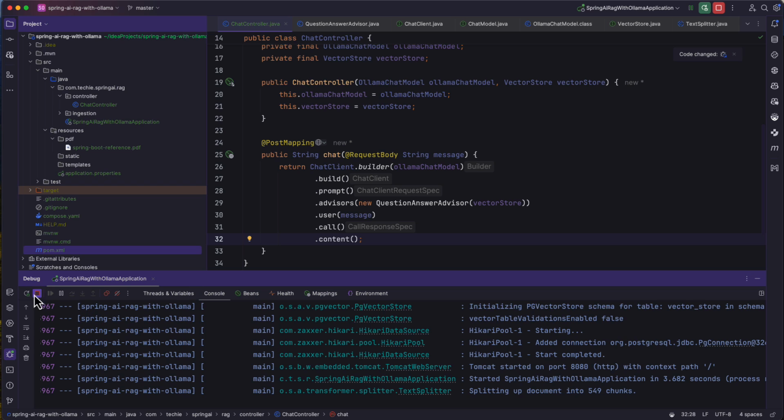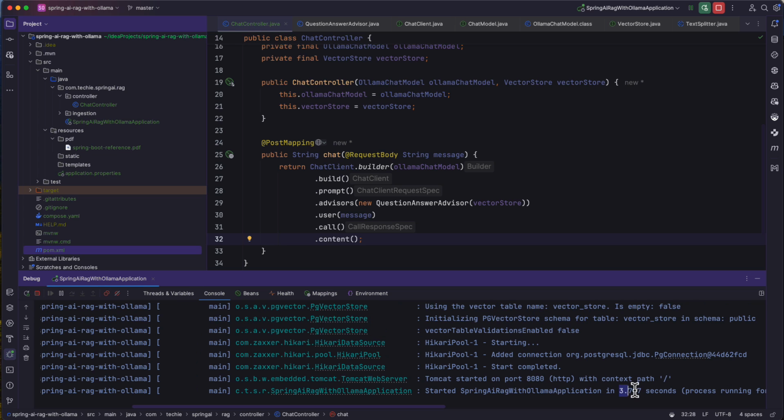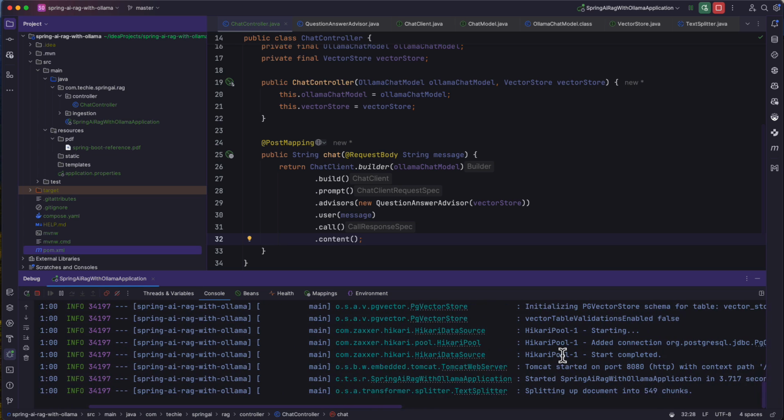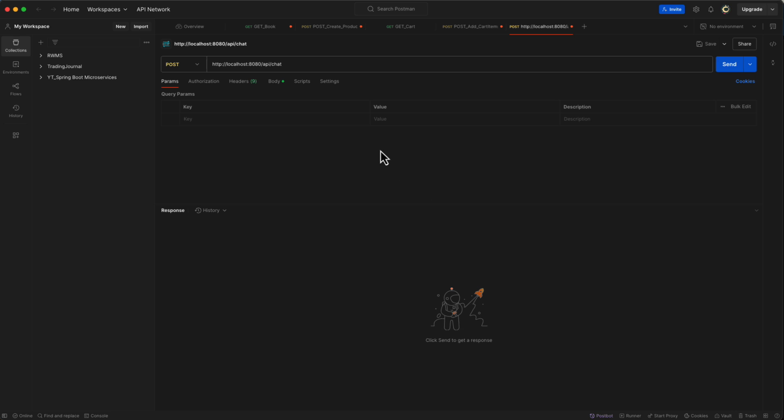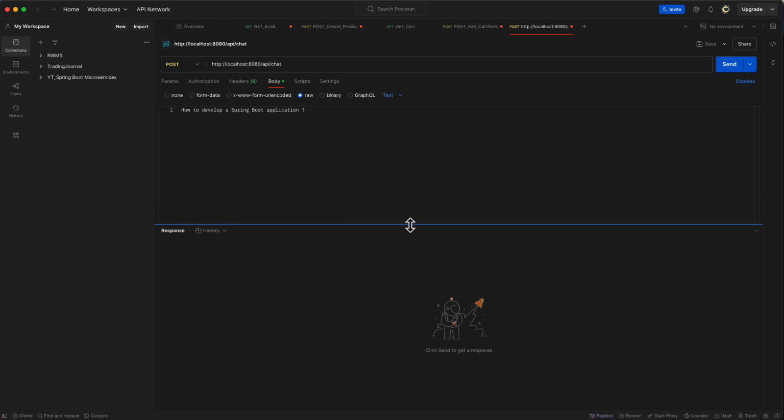So let's restart our application now. Our application has successfully restarted. I opened Postman, and here I prepared a request to the localhost 8080/api/chat endpoint. I also provided the question inside the body as text. I'm going to ask the question, how to develop a Spring Boot application, and I'm going to click on send.